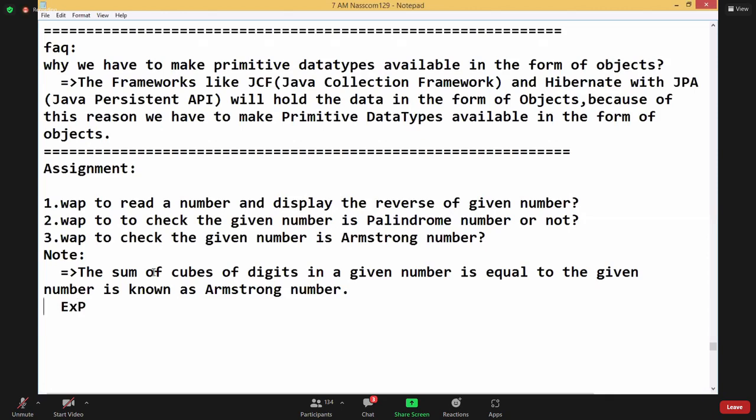Very few will be there actually. 153. Second number I cannot remember actually. Somewhere I'll display 1 to 100, I'll display some Armstrong numbers. On that I'll show. This 3 you try it once. Okay, right.